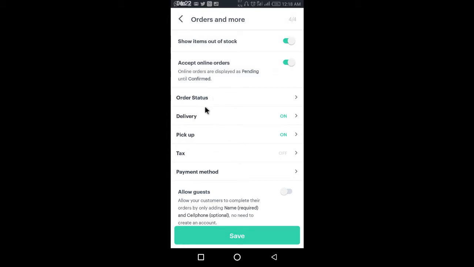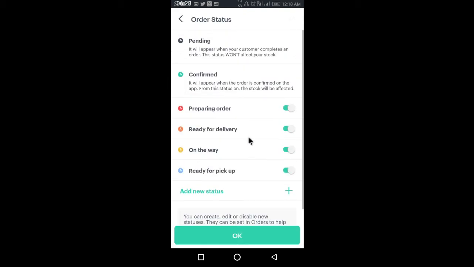So right now I can have more options. You can see order status. You should add on the order status to be displayed. You can see all the order status. So it says pending. It will appear when your customer completes an order. This status won't affect your stock. You can see confirmed. It will appear when the order is confirmed on the app. From this status on, the stock will be affected.